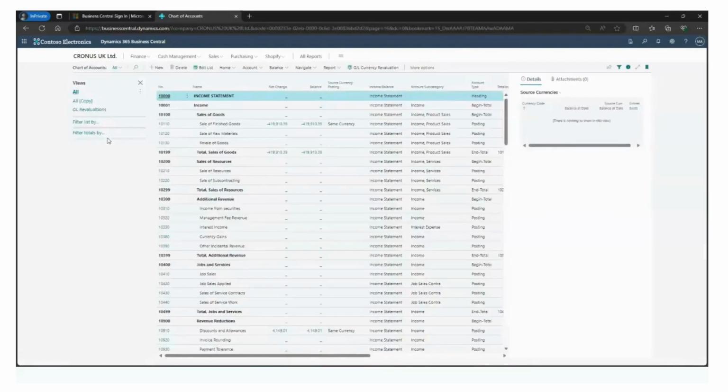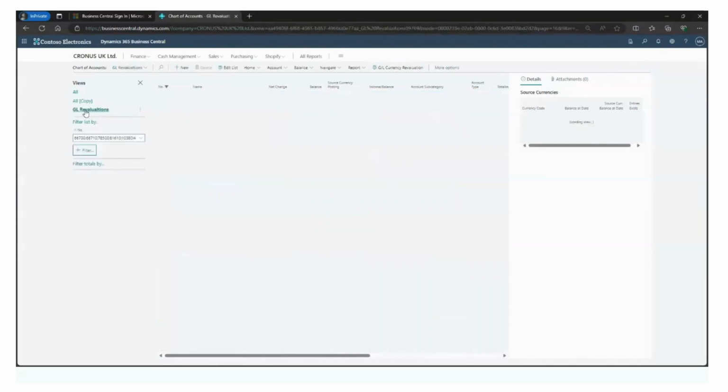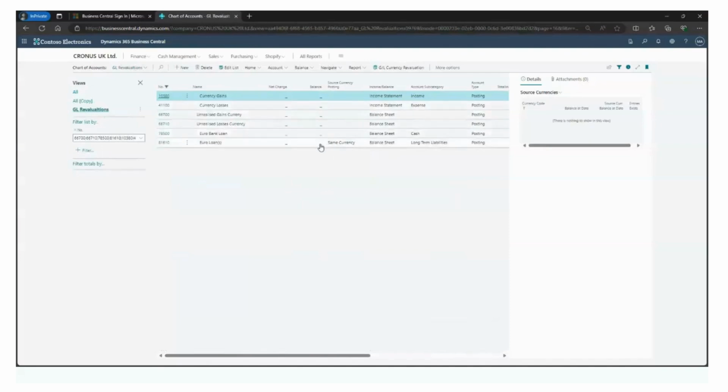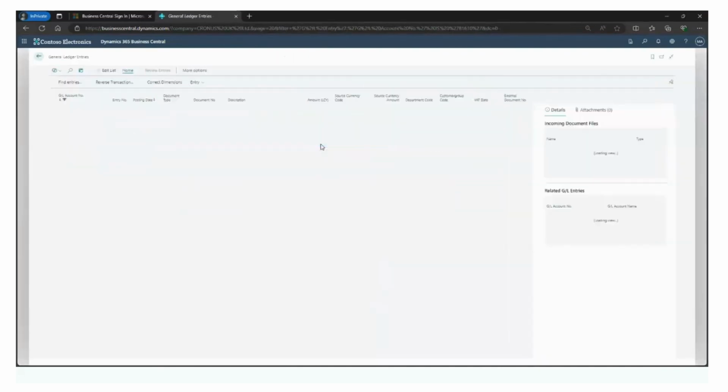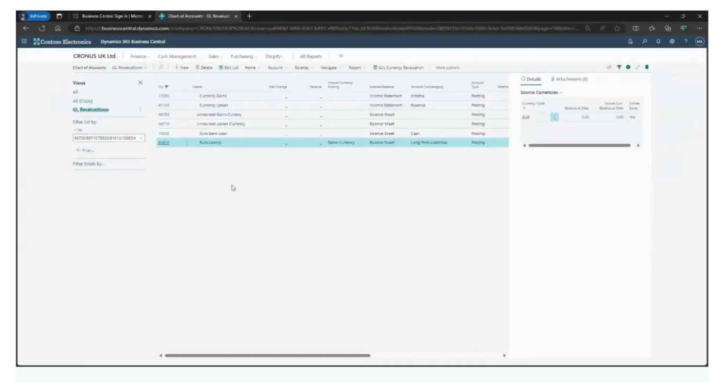So I'm going to the chart of accounts. I've created a filter here just for my example, but effectively this is going to be the same for all your GL accounts. If I drill down on a balance to see my GL entries, you'll notice that there's two new fields, source currency code and source currency amount. And these will show you the original amount and currency that a transaction had when posted to the GL. Let's do a worked example to show you how that works and how that looks.